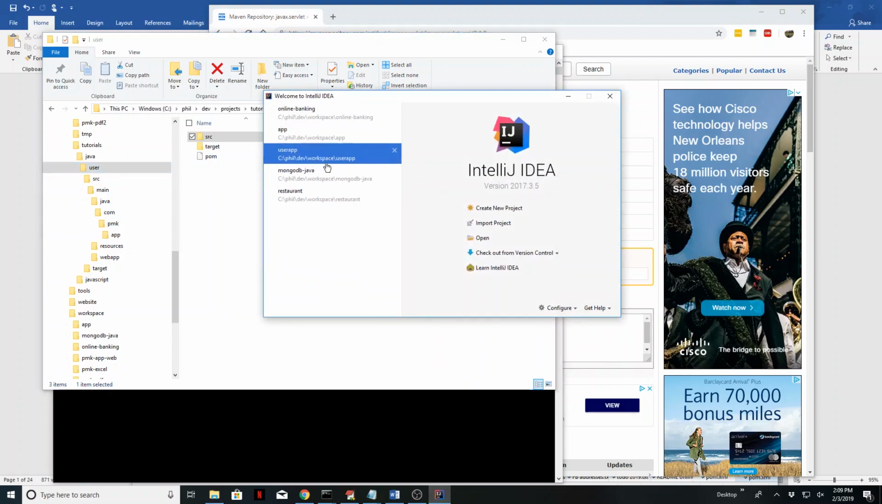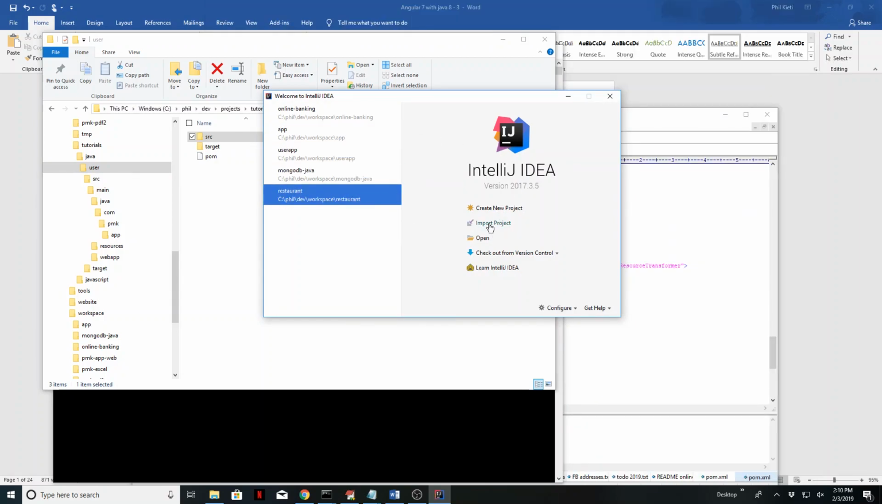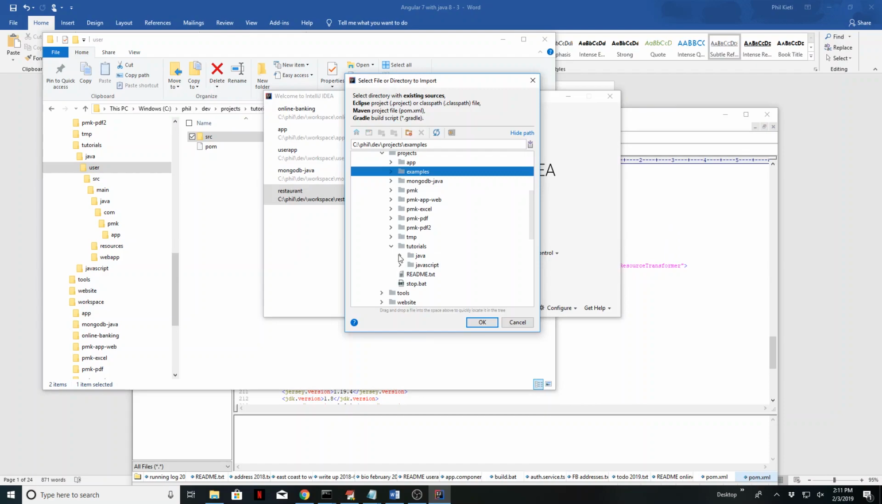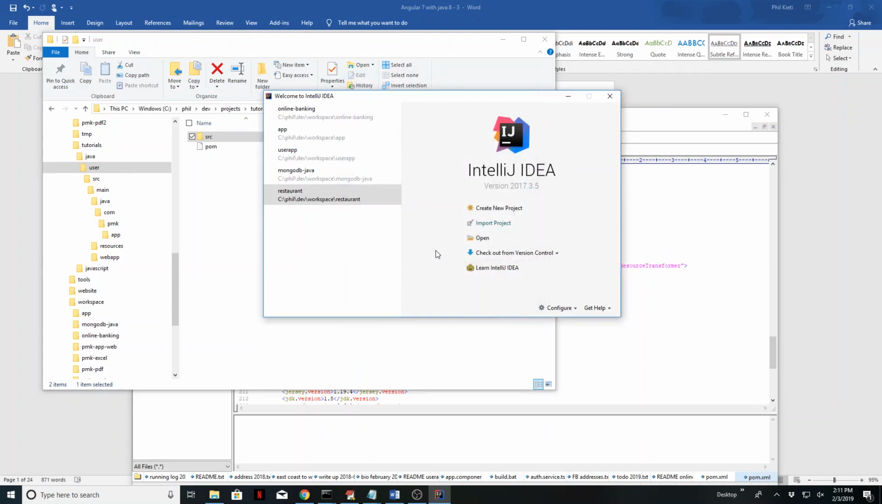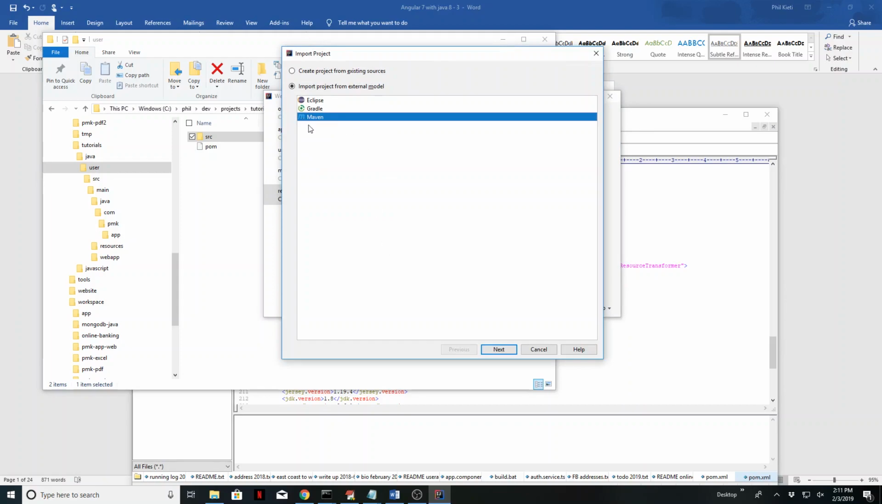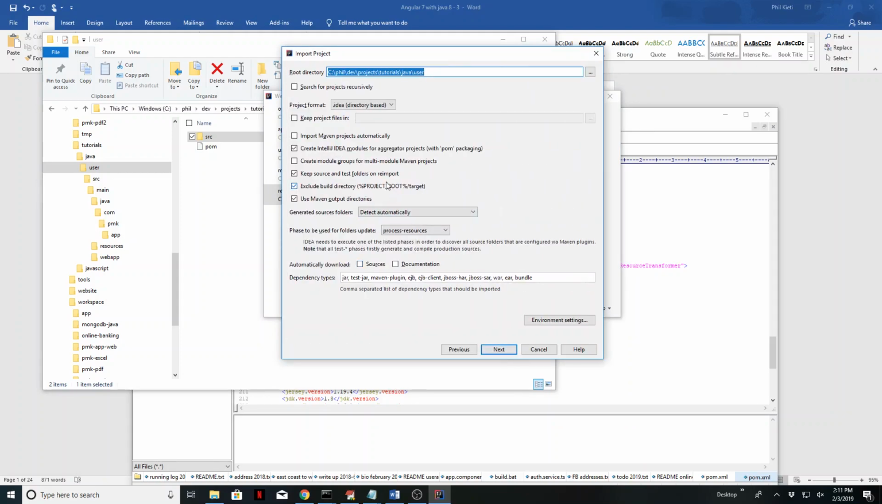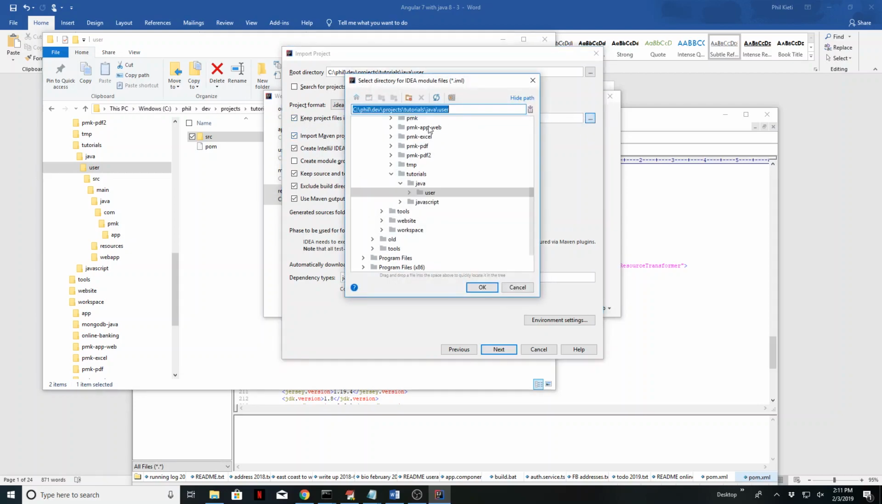So now that we're ready, let's go there. This is IntelliJ. You come in here, and I'm going to say import tutorials Java user. I must select Maven. I usually go with the defaults, except over here. I'm going to check this, import Maven projects automatically, and now I'm going to change this to the place where we created.